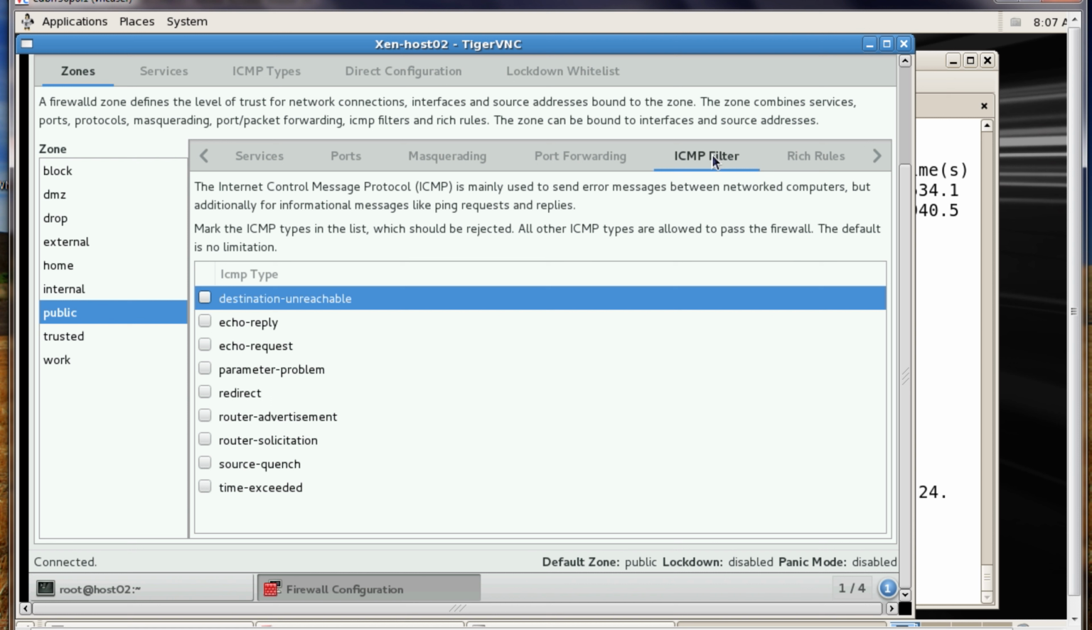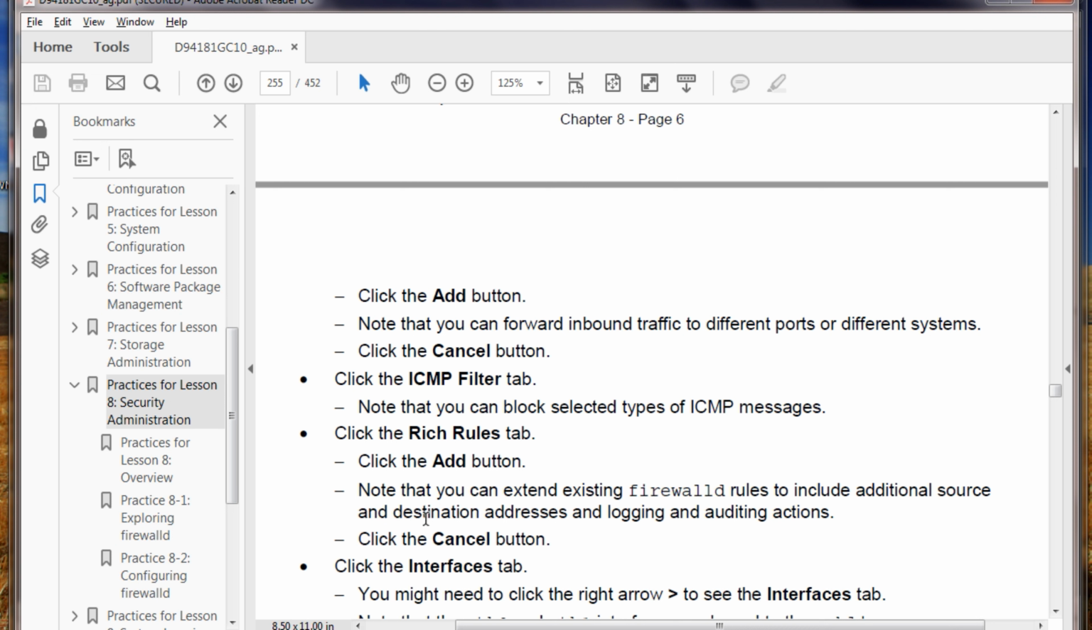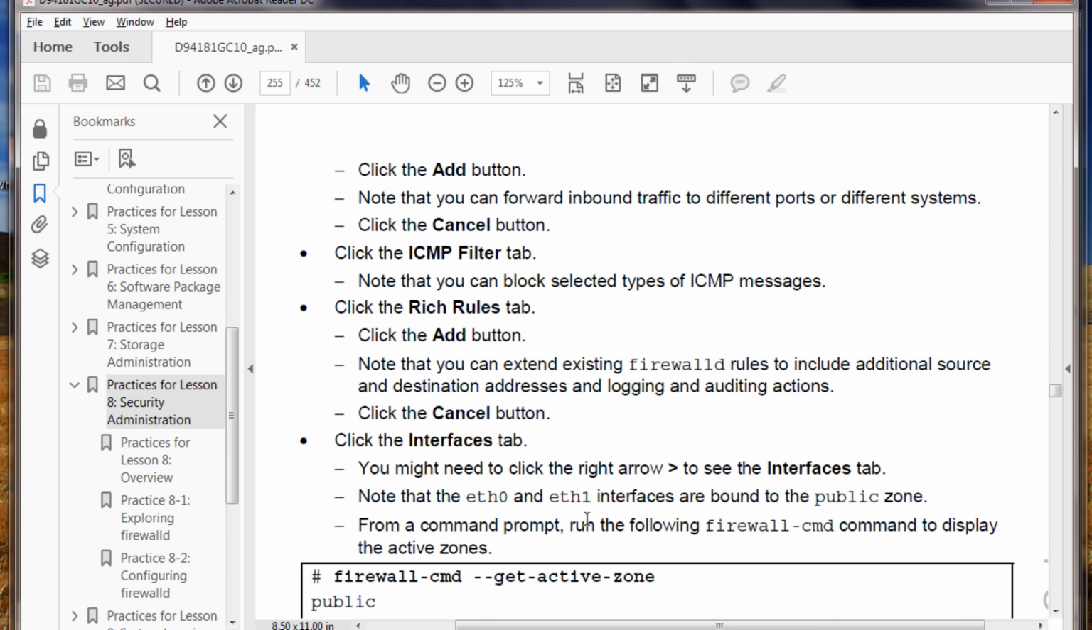The typical command associated with ICMP has historically been ping. Now, once again, during the lecture component, I mentioned that there are some pretty smart folks who have developed a TCP ping. I would tell you the technology hasn't caught up with that yet. All right, just so you know. Okay. Rich rules, you can click the add button, you extend the existing rules that are there.